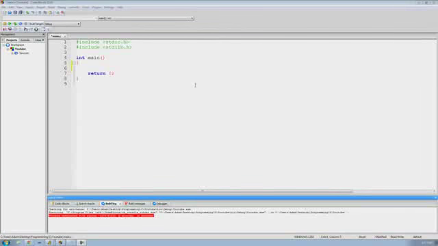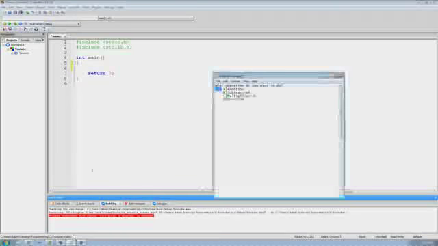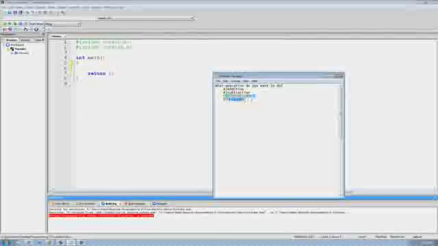To make a calculator, the first thing we need to do is ask the user what operation they want to do. Do they want to do addition, subtraction, multiplication, or division? This is what we want our output to look like.